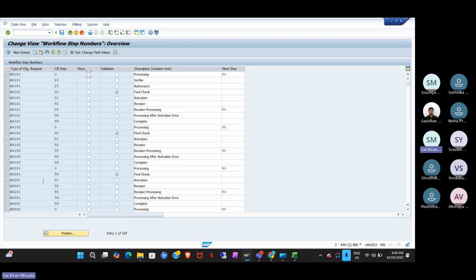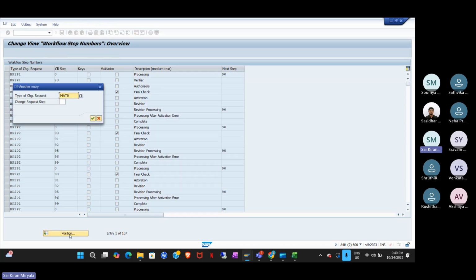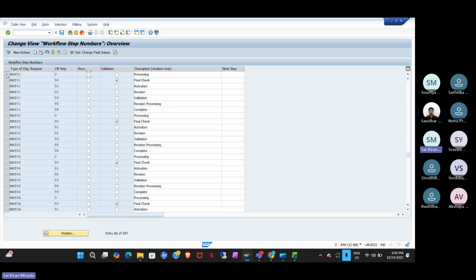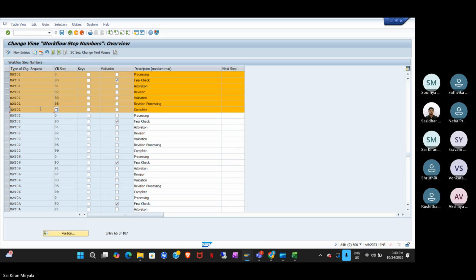Here we'll define the change request steps for each change request type we want to use. So let's say MAT01. Here we have MAT01. This is having 0, which is the processing, that is nothing but the starting initial step of the workflow. After that, we have the 90 step. This is for the final check activation.